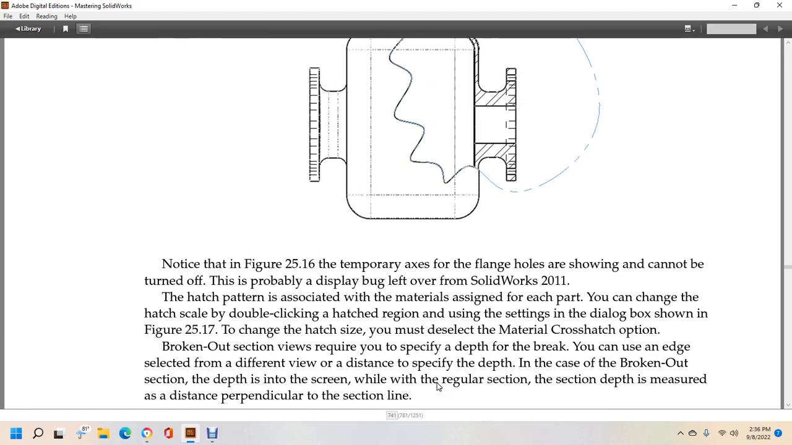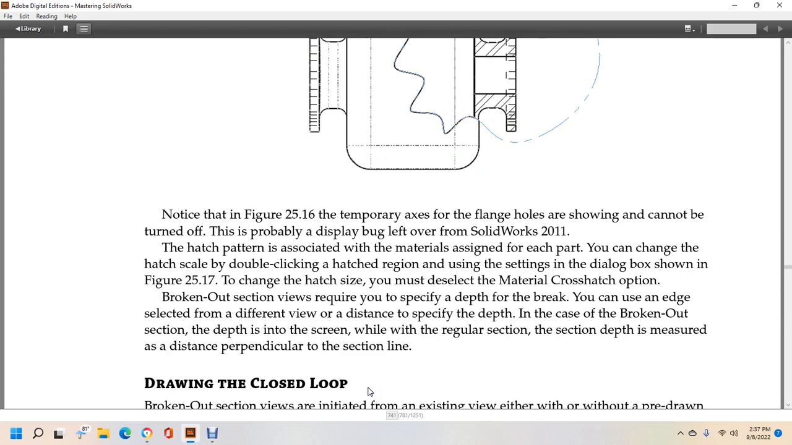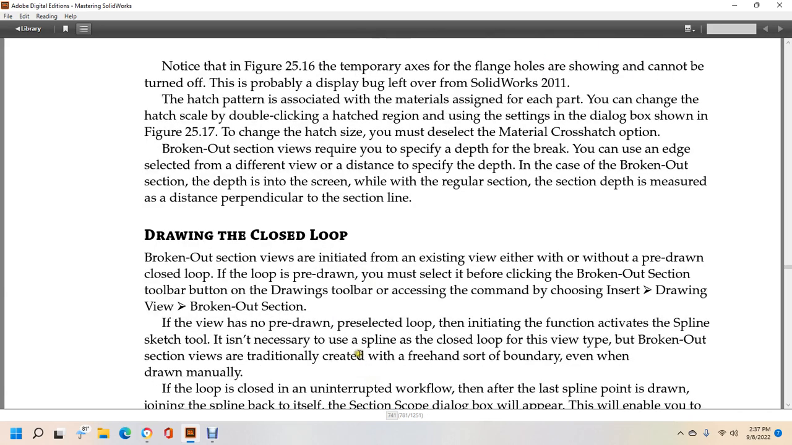This problem displays a bug in SolidWorks 2011. The hatch is associated with the materials assigned to each part. You can change the hatch by double clicking the hatch region, and the dialog box shown in figure 25-17 appears, where you can change the hatch with the selected material cross section hatch option. Broken out section views require a specified depth of the break. You can also select an edge in a different view to specify the depth. In this case, the depth is into the screen, and as with regular sections, the section depth is measured at a distance perpendicular to the sketch line.